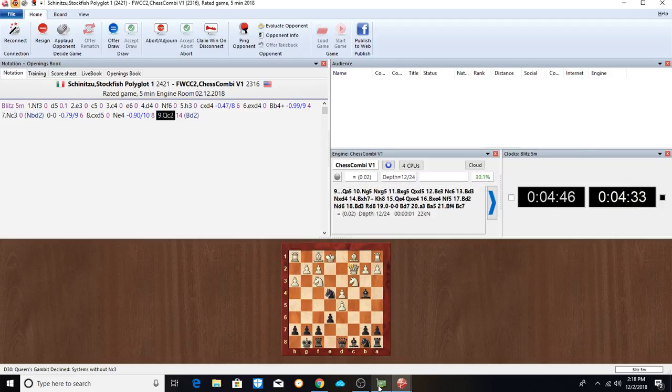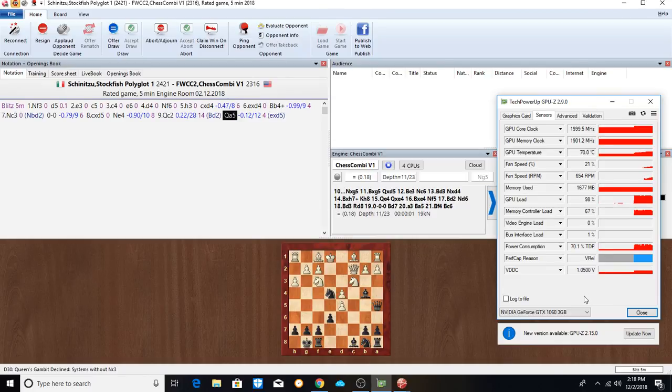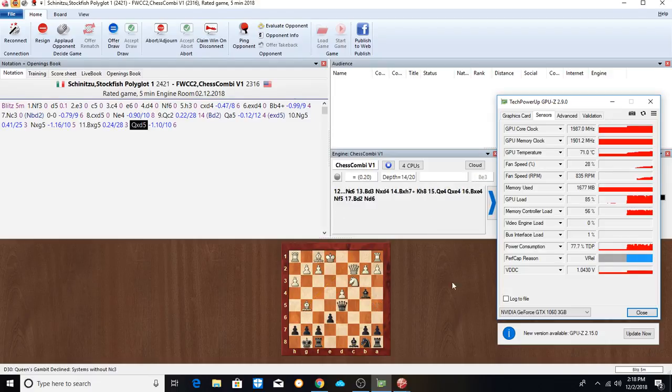So it is working. Well, let's go to the GPU, the TechPowerUp GPU-Z. GPU load 90%, 90 some percent. It says I'm getting 29 kilonodes, 34 kilonodes. This is a GTX 1060 3 gigabytes, which is overclocked to 1987 megahertz.